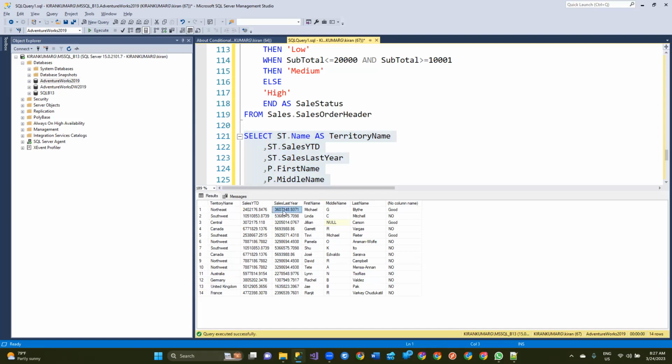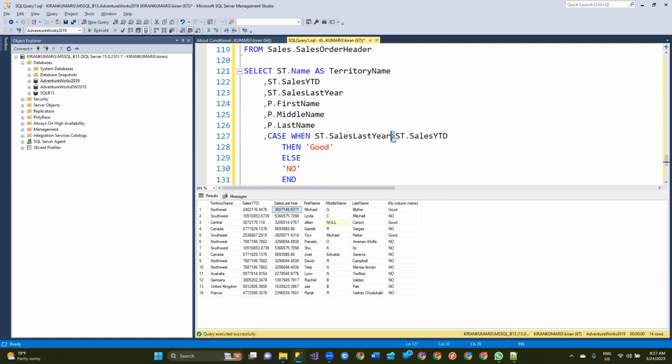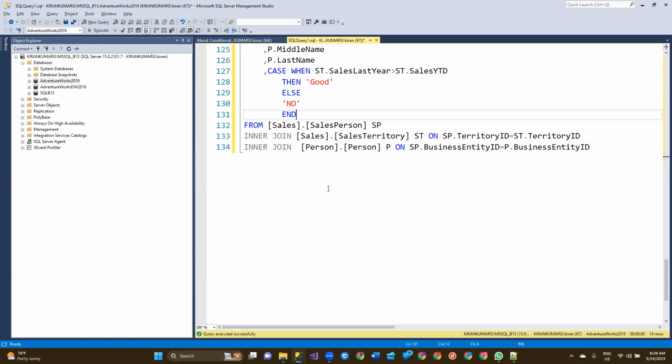So this is the last year sale. Okay. So last year sale greater than year to date sale, meaning how much he has sold this year until today. The value for this year is something like 24,02,176. But when it comes to the last year, it is less sale only. That is what he has, a good, or else it is a bad. Okay. In such a way we can use the case statement.